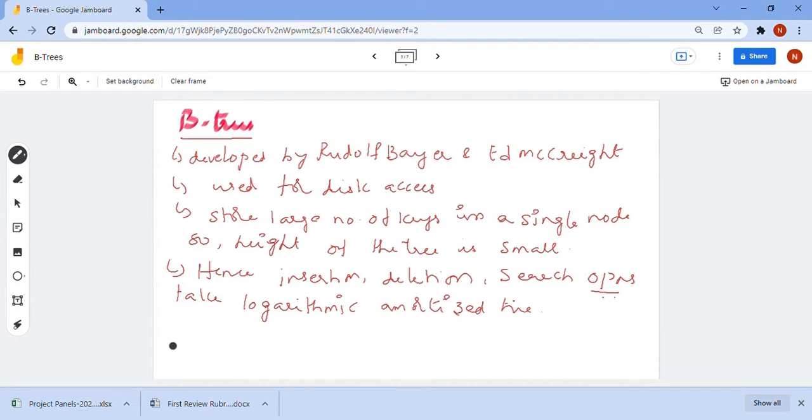Now we'll see B-trees. This is a special M-way search tree. It was developed by Rudolf Bayer and McCreight in 1970. Generally, B-trees are used for disk access. We use B-trees because we can store a large number of keys in a single node, so that the height of the tree will be small. That means the tree will be bushy, with very few levels. Hence, operations like insertion, deletion, and search have a logarithmic amortized time.